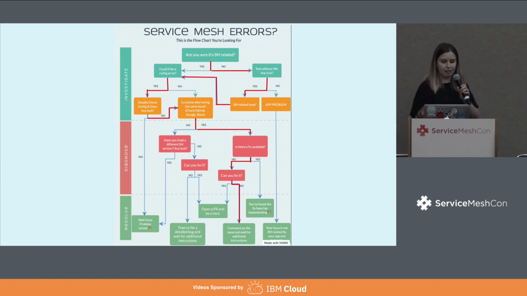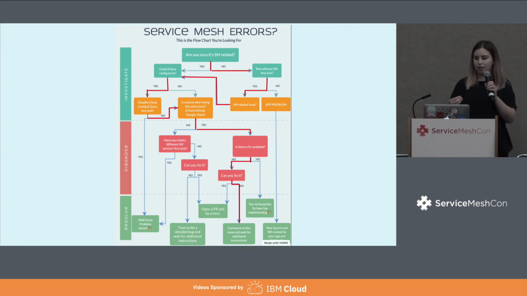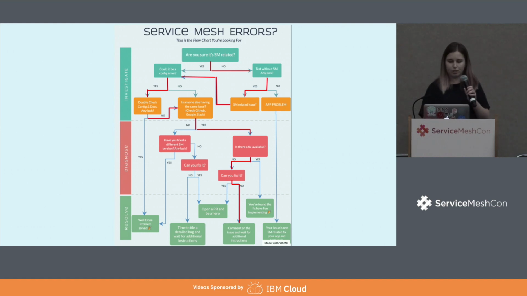However, if the answer is no, you cannot fix this, then what you want to do is comment on the issue or the bug, add your specific findings, and this will help the project to better triage issues and provide additional context that they might be missing. If there is a fix available, then you're in luck. Go ahead, fix your issue, and move on.